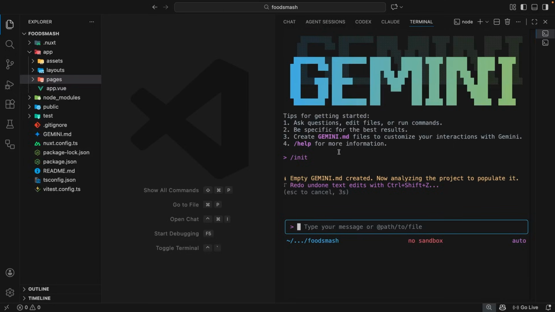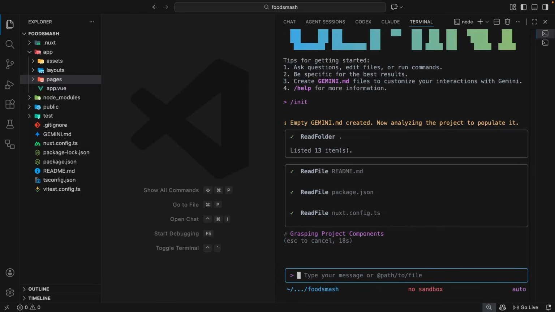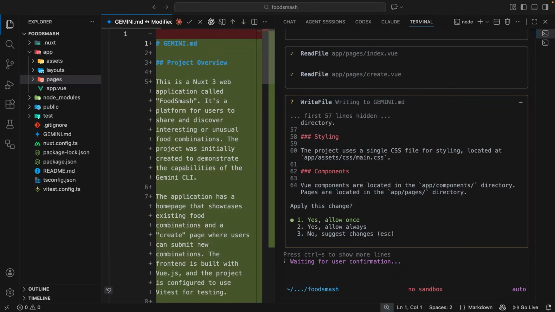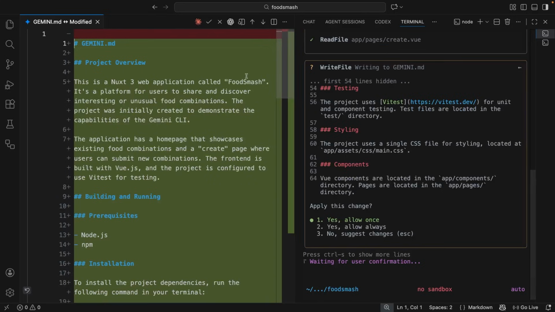And when we do that, you can see that right away, before it even looks at the project, it's created an empty Gemini.md file in the root of the project. And now it's going to analyze the code base before it writes to that new file. Alright, so it's finished now. It's read a bunch of files and examined the application, and it's come up with some content to write to the new Gemini file. However, it's not written it yet. It's just showing us a diff of what content it wants to write in the file. And in that chat window, it's asking us for permission to write this content to the file.